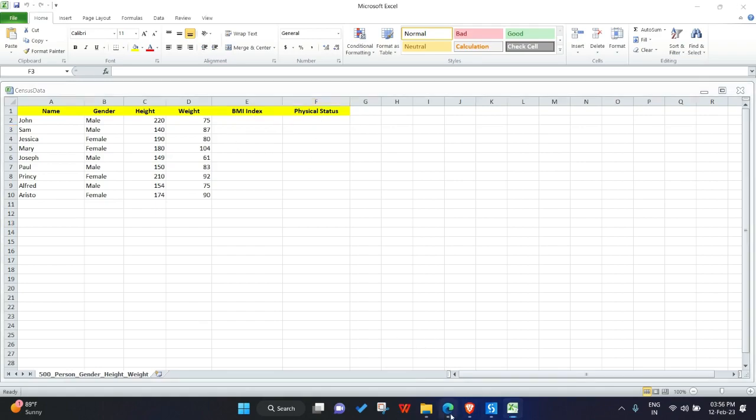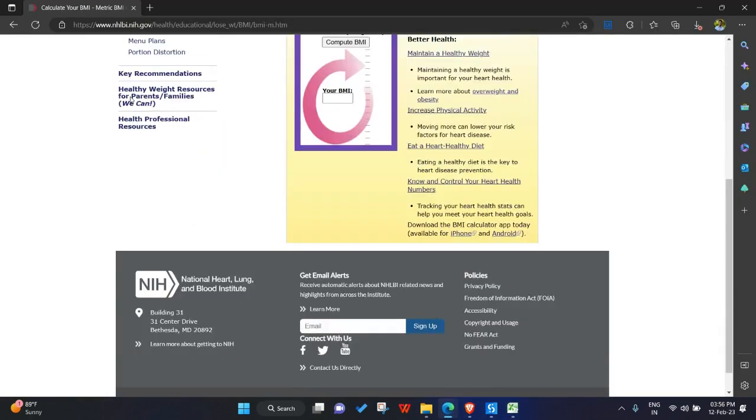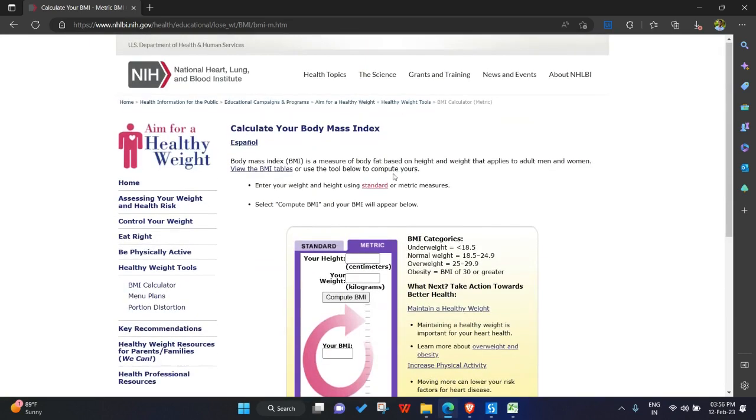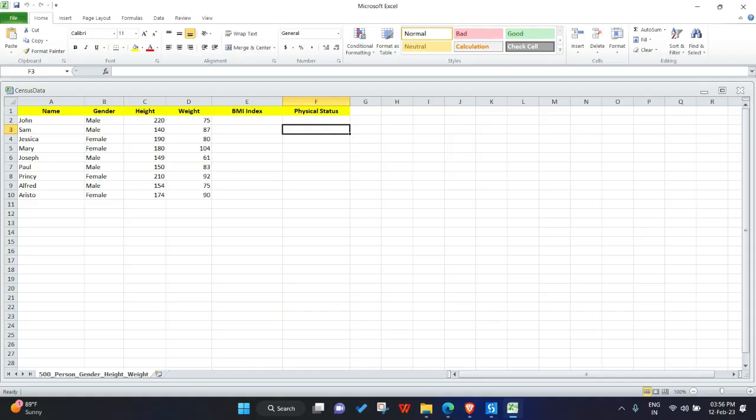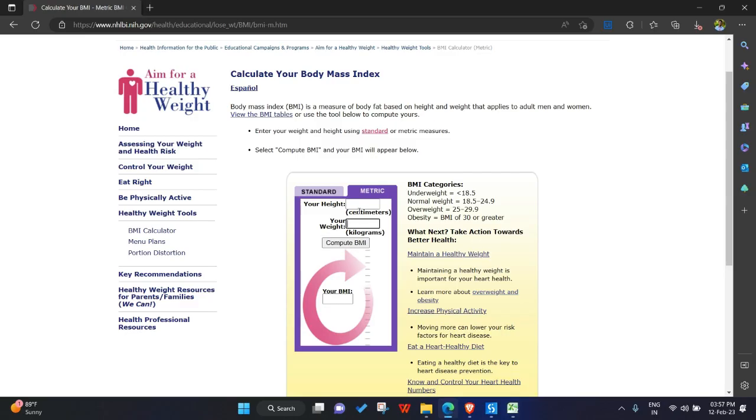So I'll be using this website. This is a government website, so I'll be using it to calculate the body mass index. I'll be entering height and weight from the Excel spreadsheet here. So we have to traverse each row from the Excel spreadsheet, and for each row, the BMI will be computed and stored here.